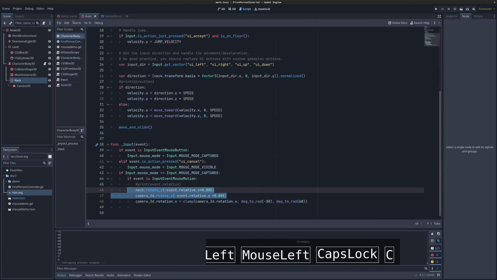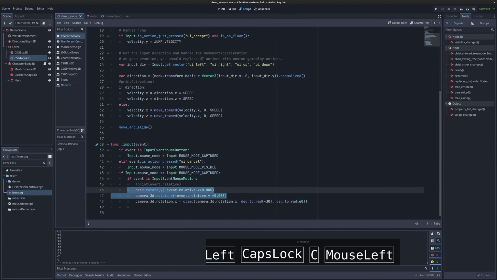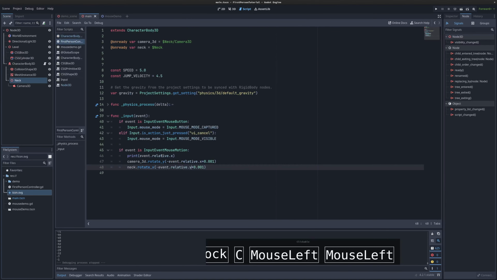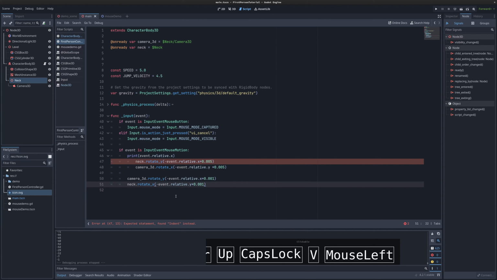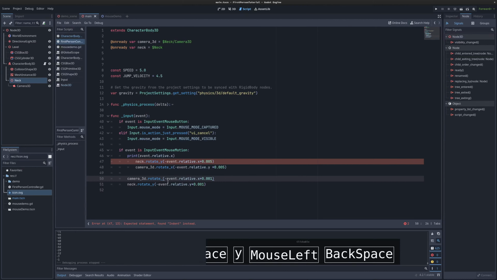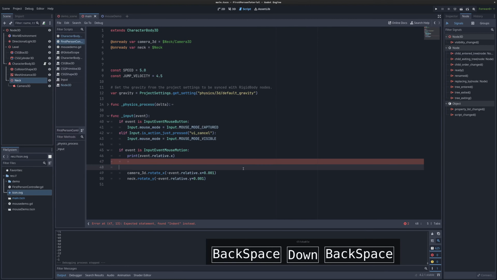Let's just take this. Let's just copy and paste. Copying and pasting is great. Back here in the main. Let me just make sure I'm doing this right. It looks like I think I got it backwards. So we want the neck to rotate left and right. My apologies. And then we want the camera. We want the neck to rotate up and down. And then we want the camera to rotate right and left. Yeah, that's probably fine. Let's see.